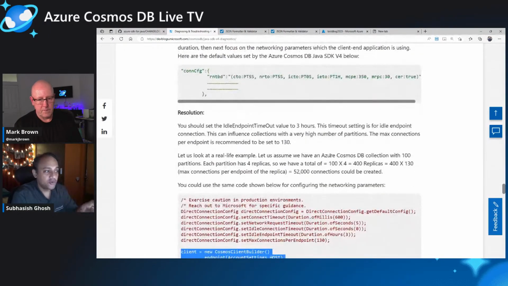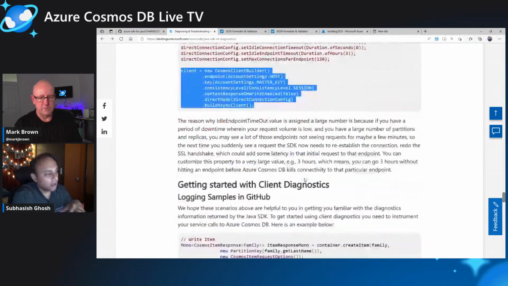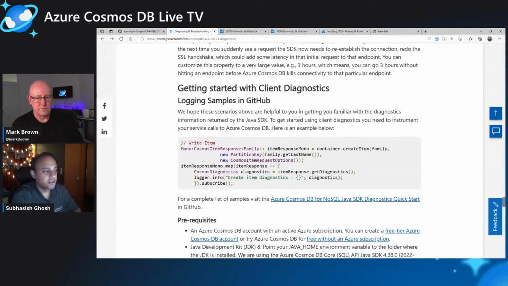So again, where do you see this? Where do you deep dive into this if there are any issues in the transport layer? It is in the diagnostics itself. This information is very vital if you're running tier 0 applications.